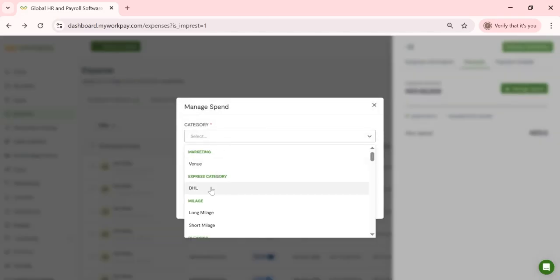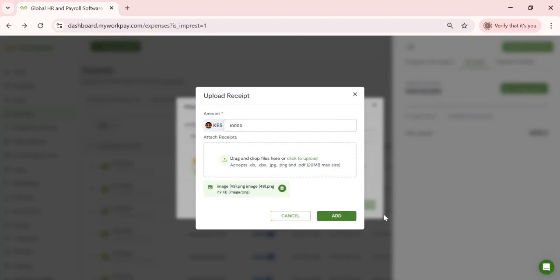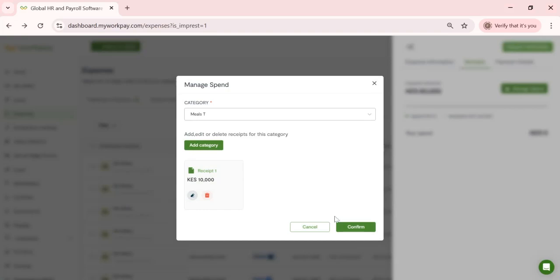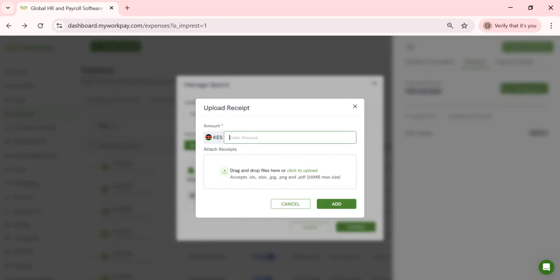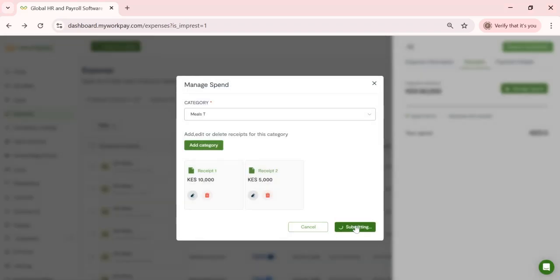Proceed to select Category and attach a receipt as prompted. Please note, you can add more receipts by clicking on Add Category. Confirm once done.